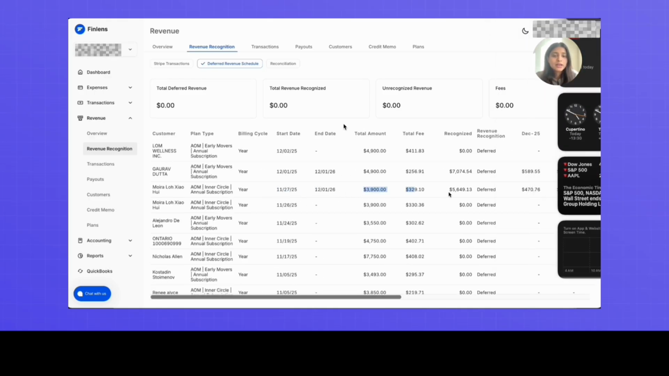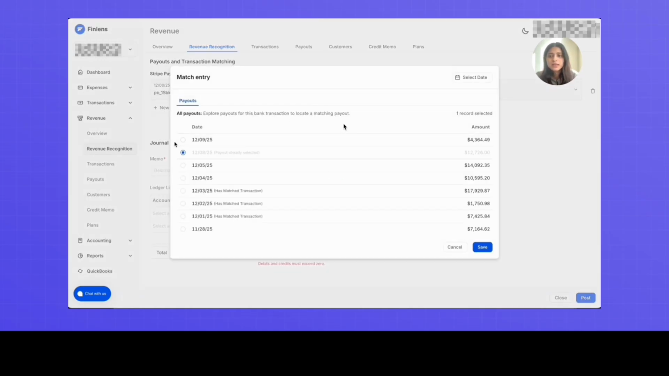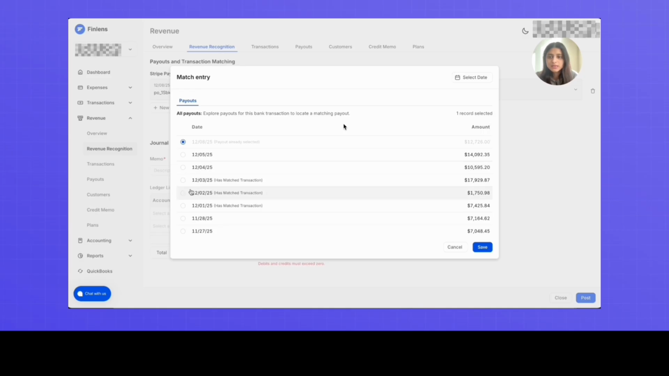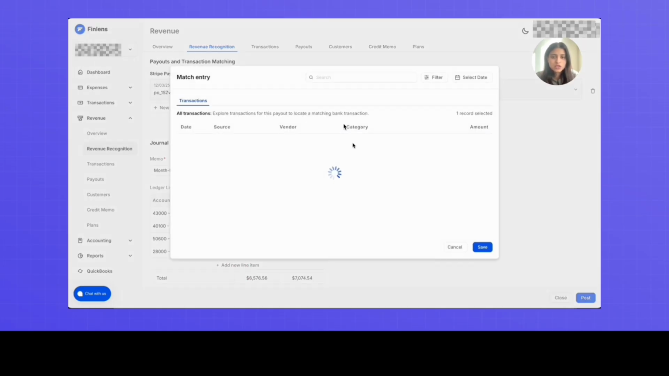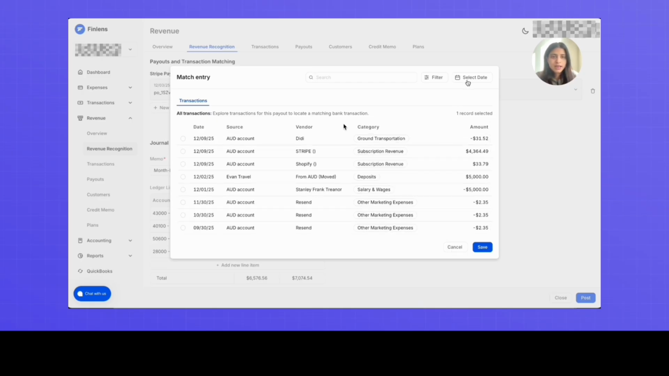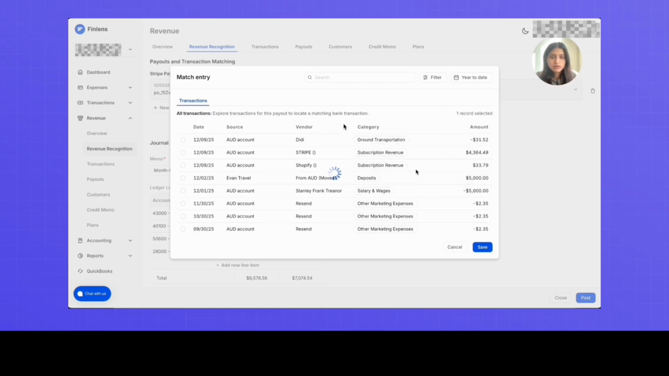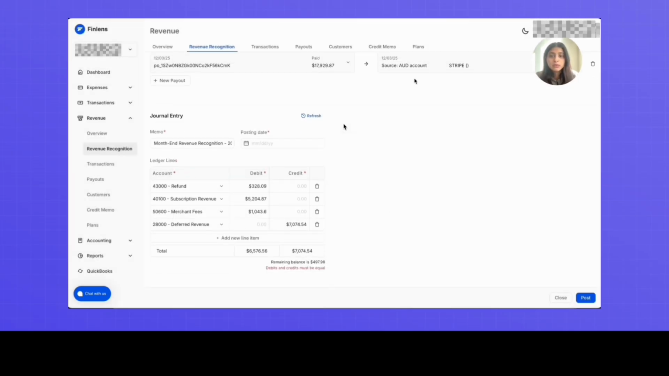Now if you want to add a manual journal entry, I'll show you that real quick as well. We'll just select a payout. Let's just say this one that is done on 3rd of December. We'll select this. Now we'll match the transaction to it. You can also search the transaction by the date range, or there are multiple filters that you can apply to select the transaction. Once that is done, hit save, and according to the memo, the journal entry will be created automatically. Here's our journal entry.